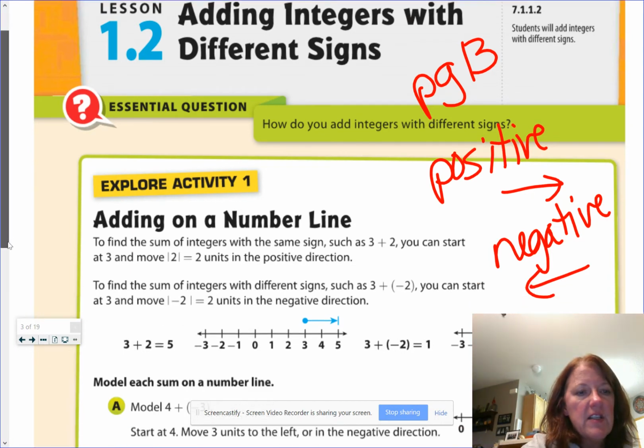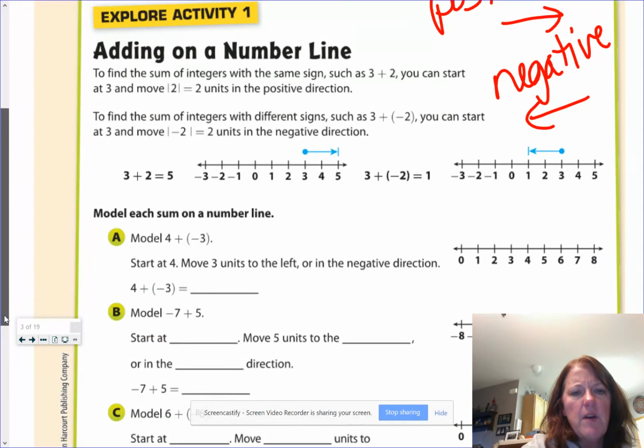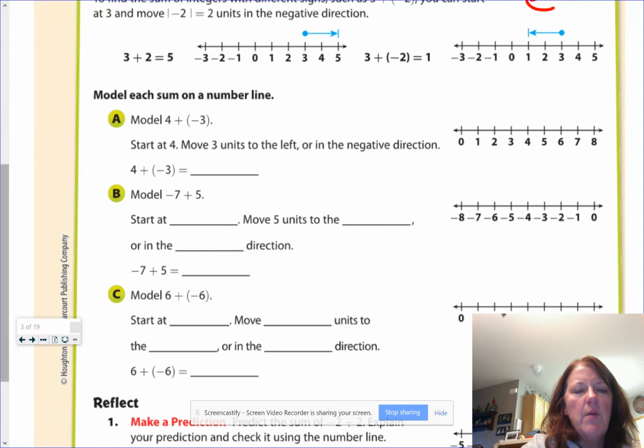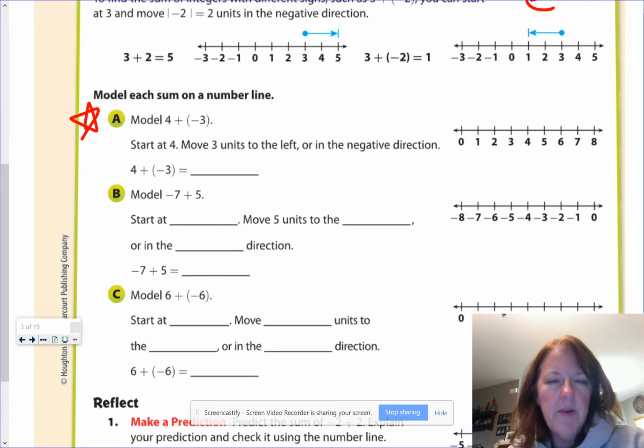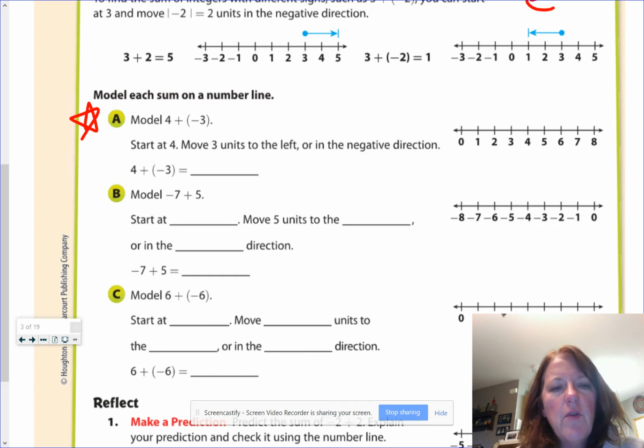Okay? So let's take a look at what we've got here. This first example is just some positive numbers like we've done before. And what I want to do is really start right here at this example with asking you to model 4 plus negative 3. Now, they jump right to 4, but I always like to start at 0. So I'll put a big hash mark right there at 0, and we've got to travel to the right 4 because 4 is a positive number. Okay, so there's our first move.